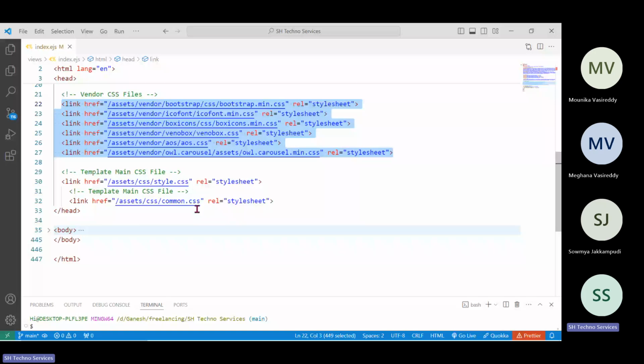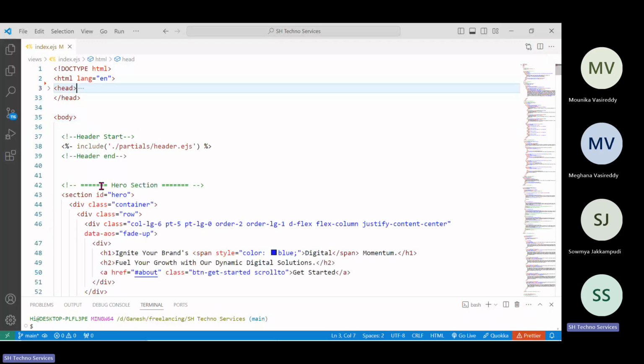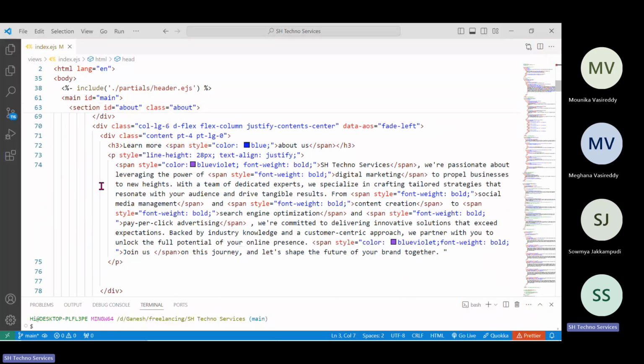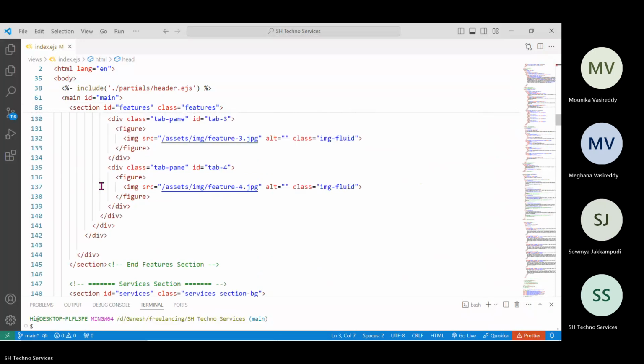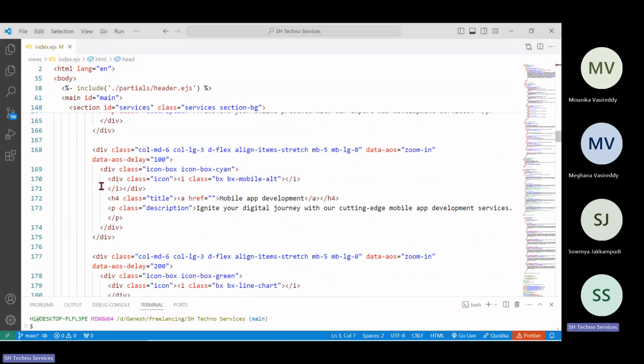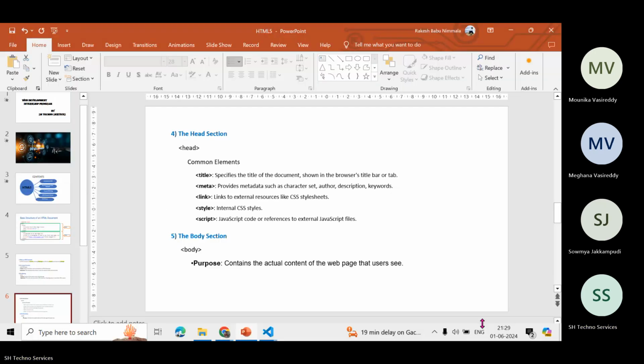Now I am opening the body tag. This body tag includes all the HTML structure which we form. It contains paragraph tags, H tags, image tags, whatever tags we use, everything will be in the body. See here, P tag, UL tag, LI tag. Okay, so now again go to the presentation part.